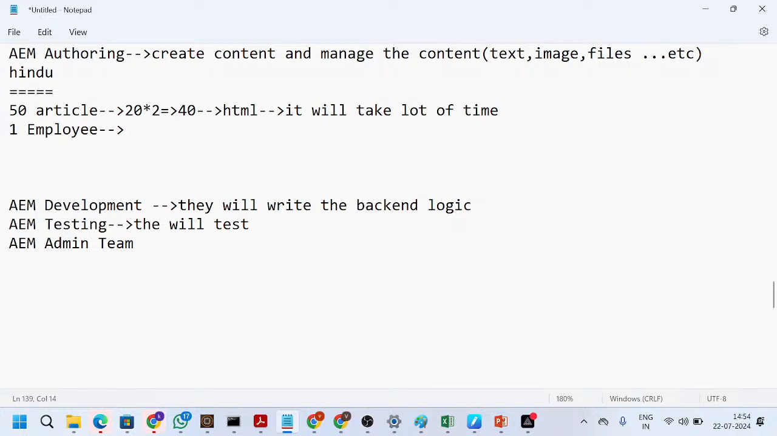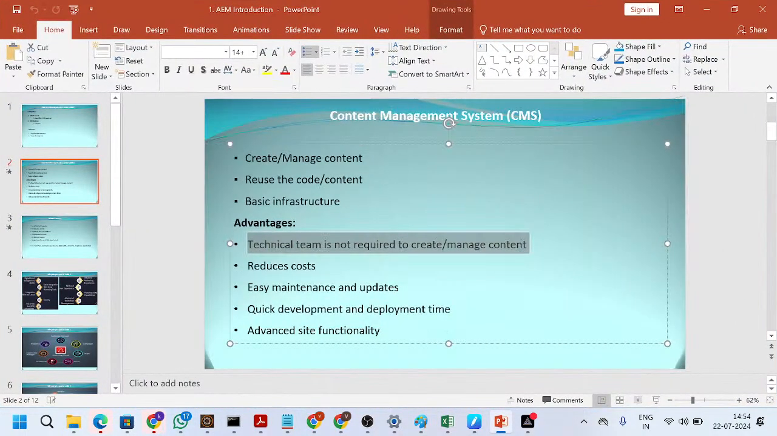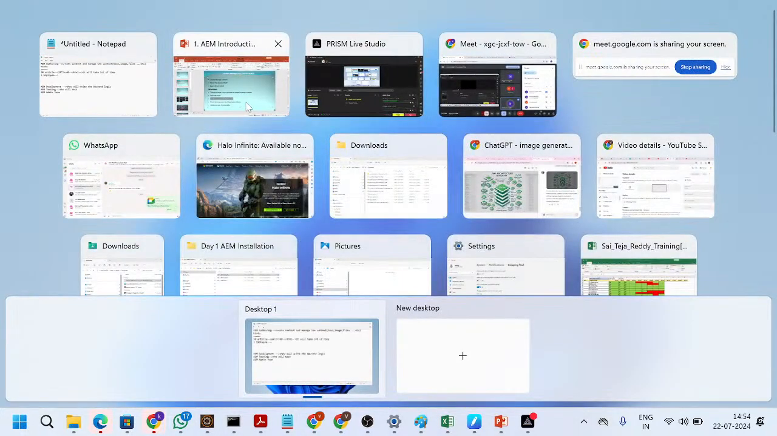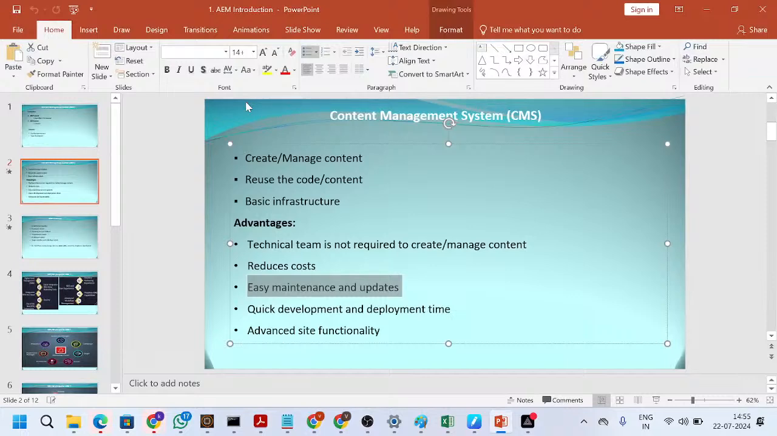So that's why the cost is less compared to front end technologies. If you go with the AEM approach, the cost is very less. Okay. Next point, easy maintenance and updates. Easy maintenance meaning, for example, if the client tells you anything, we can easily maintain it, and if any updates arise, we can easily update in the AEM instance itself.